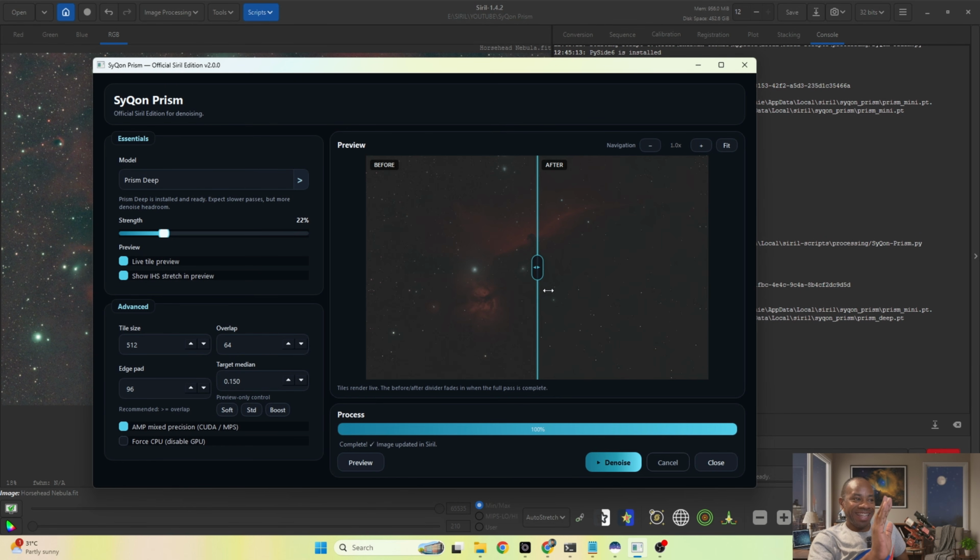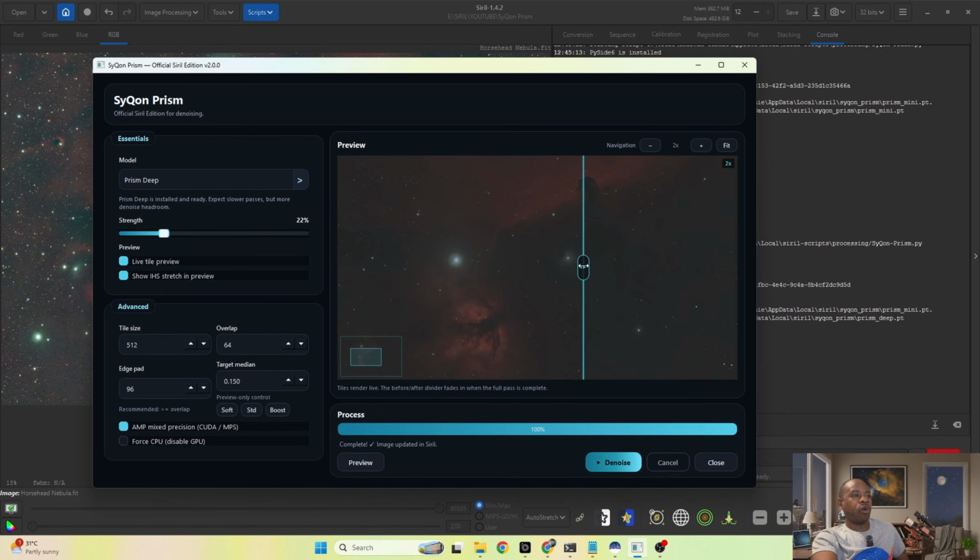And for me, this is the best part. I have never seen anything like this on any other tool that does denoising, where you can actually in real time now see a before and after. So let's zoom in. Maybe let's get a view of the Horsehead Nebula right here. So now you can actually see this is before, and if you slide to the left, you can see after, the amount of denoising that has been applied. This is fantastic.